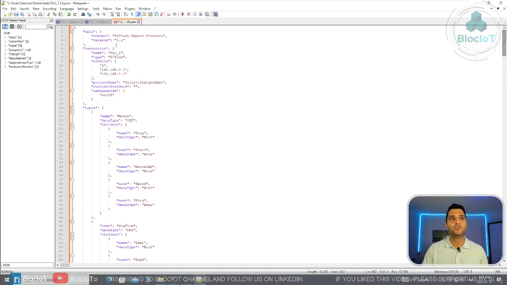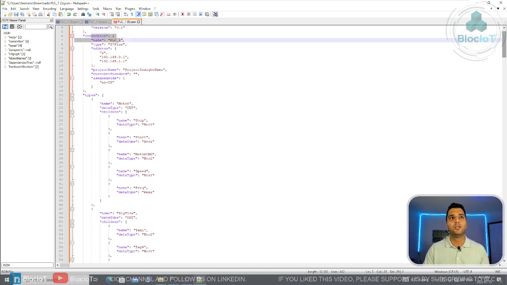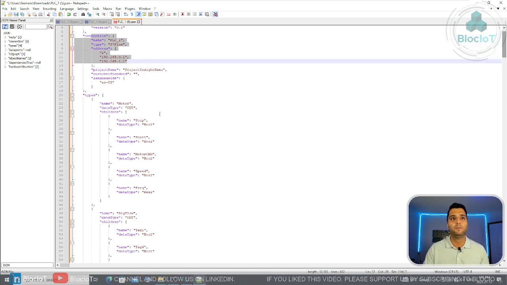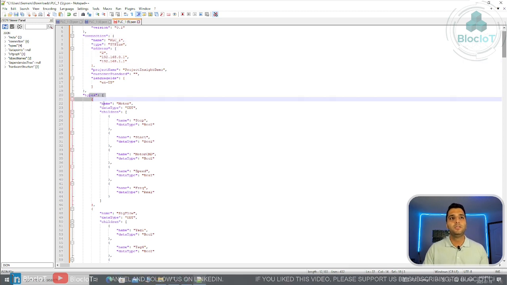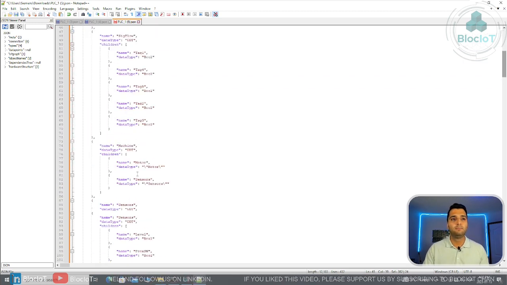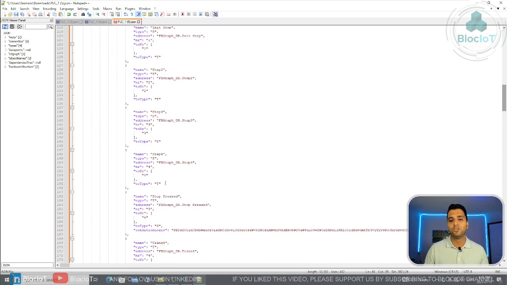As you see here, for sure, there is some metadata at the top of the JSON file. It shows me what the version is, what the format or schemas are, and so on. And it shows me what the connection is. I only have one PLC, and what the IP address is, what the different data types in this project are, and all of the information about your project exists as a JSON file.